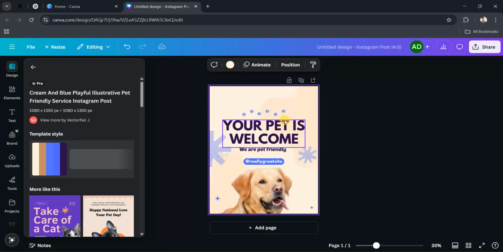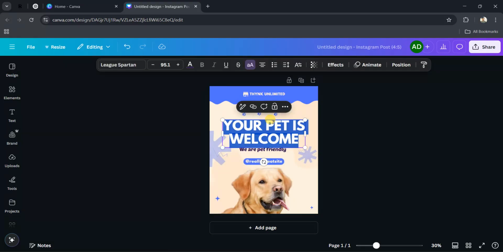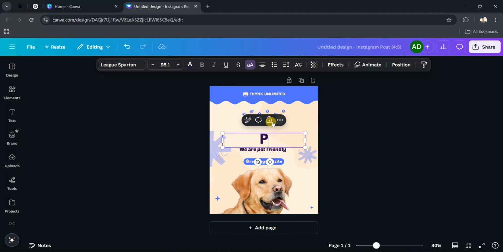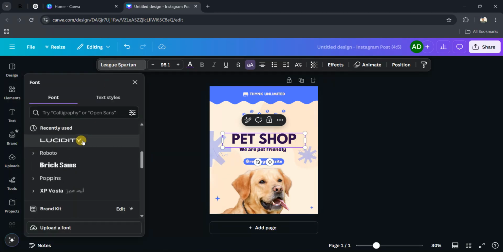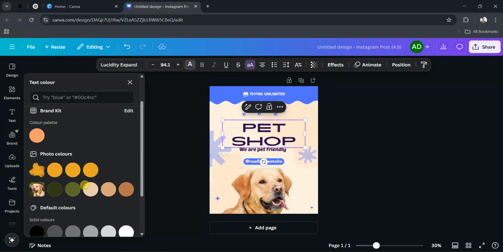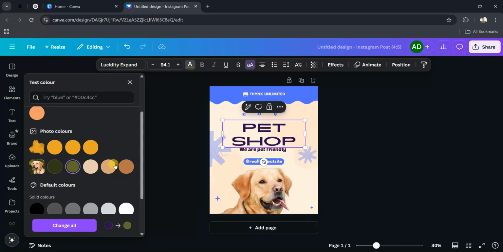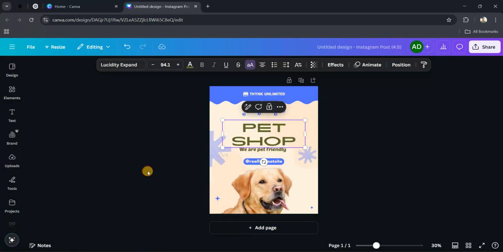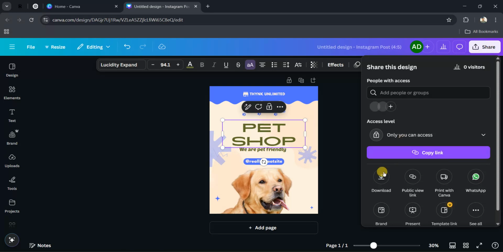Now, to change the text, just double click on the text here, and I will type pet shop. Now to change the font of the text, you just go here and you can change the font. To change the size, you can just minimize and maximize by adjusting the side. Now to change the color of the text, go here and you can change the text color. As you can see here, my text color is changed. Now after making the animated post, go to share option and just download it.